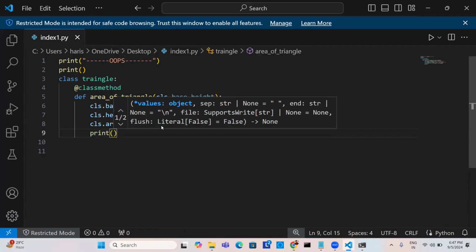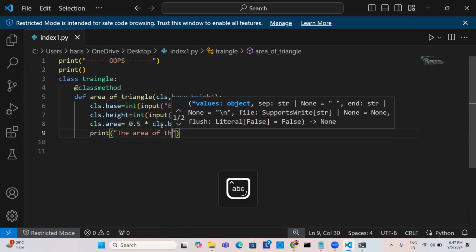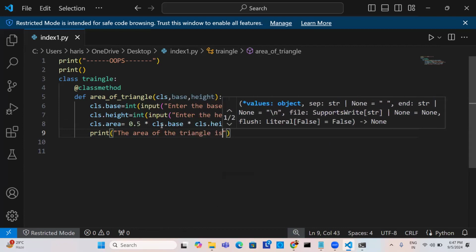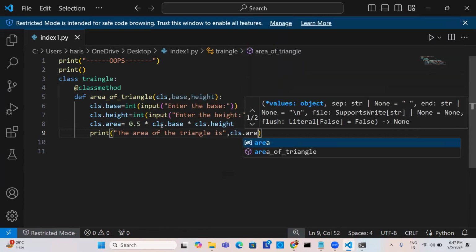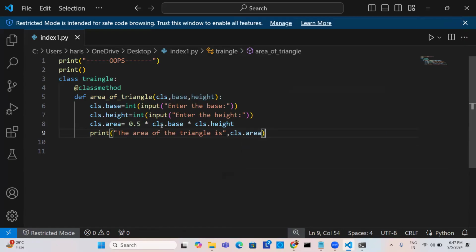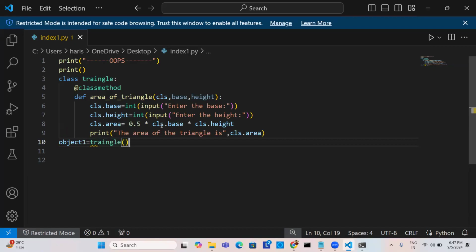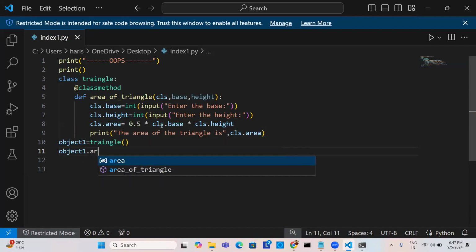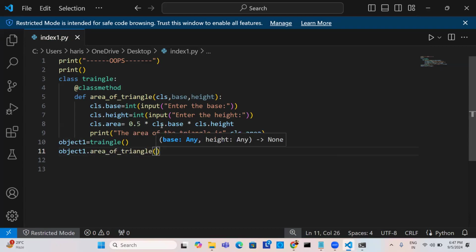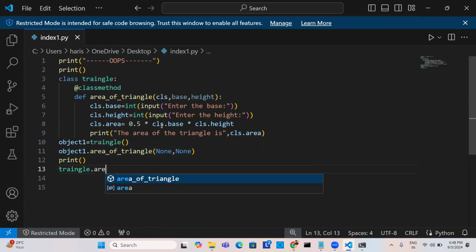I print the statement like this: the area of the triangle is, which is nothing but CLS dot area. Now I create an object. Object 1 is equal to triangle. And next thing I have to mention object 1 dot area of triangle. Since I am taking input, I need to pass None there as well. One line space. So directly I can go with triangle dot area of triangle.